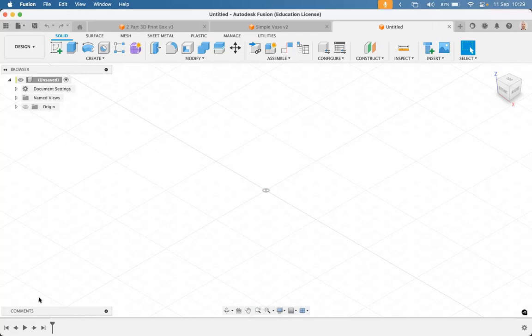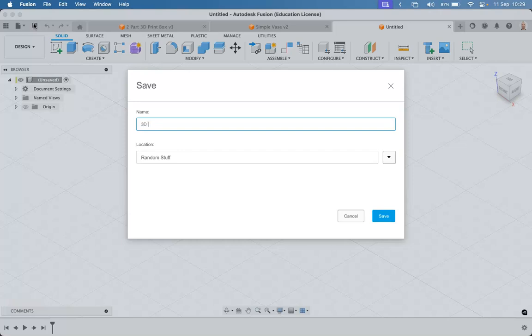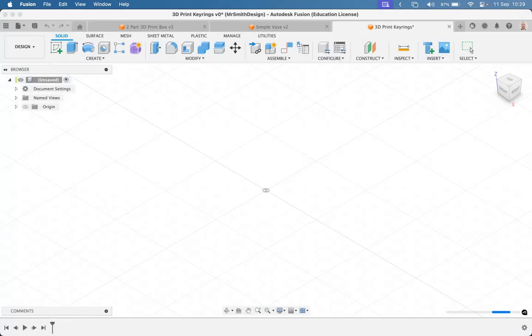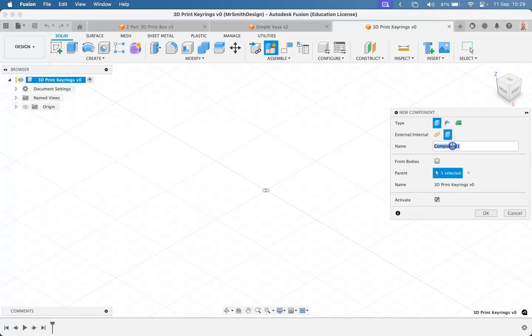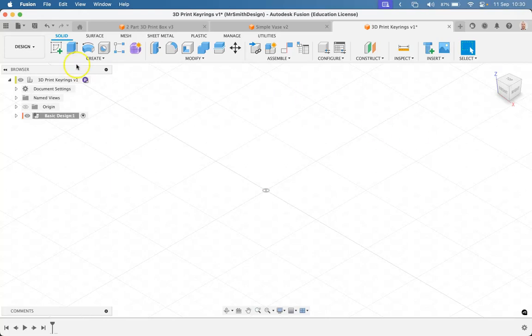Okay, in this video we're going to make a couple of really simple 3D printable keyrings. So I'm going to start off by saving as usual. 3D print keyrings. And I'm going to make a component for my first keyring, and I'm going to call it basic design. Keep it as simple as possible.